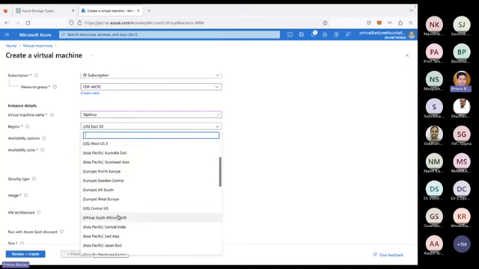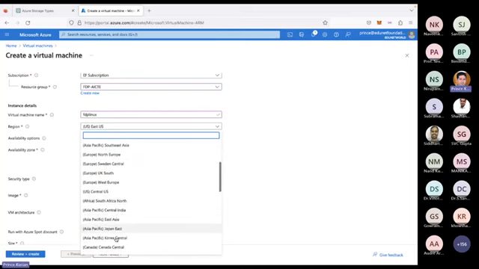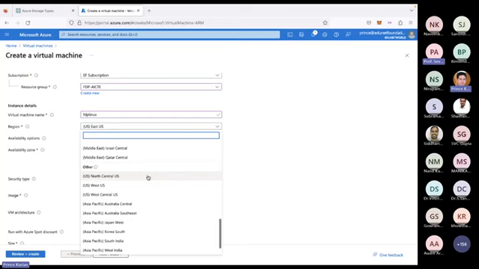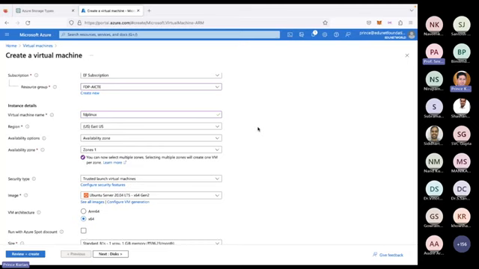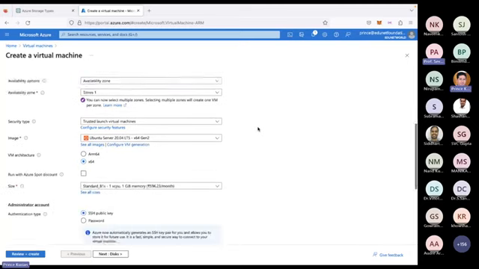And a region, any region that is very close to you, you can select. North India or Central India is there. South India may be there. Okay, you can select Central India, East Asia, very close to you. South India is there, West India is there. Based on your location, you can select a region.